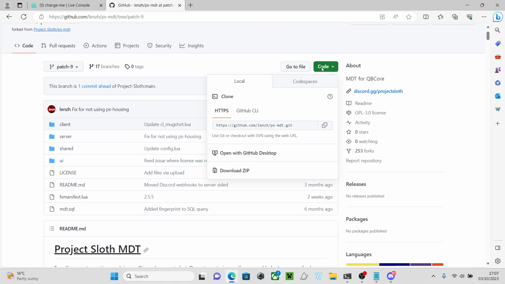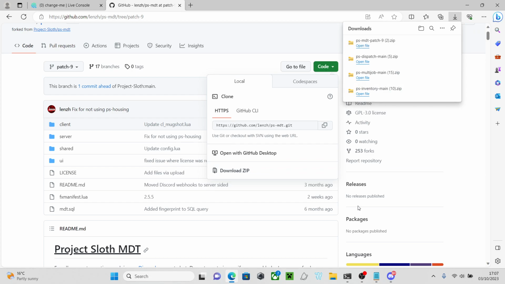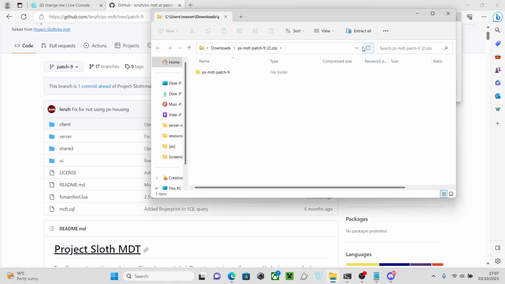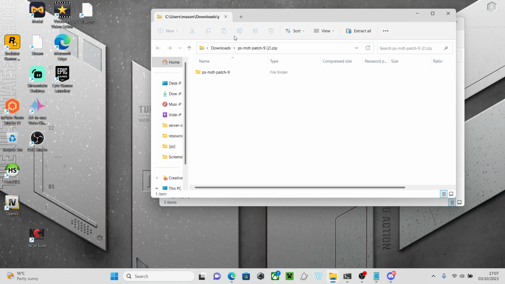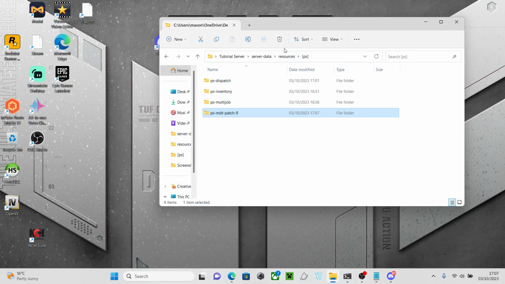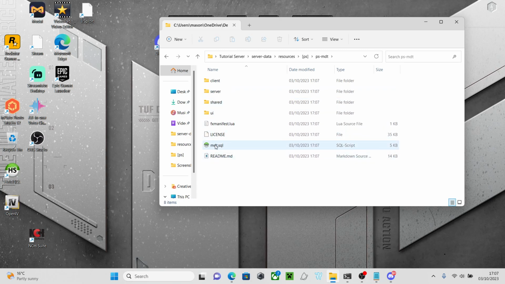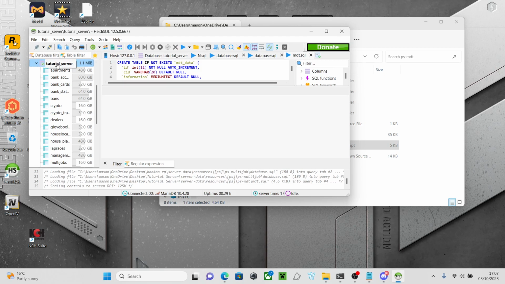Oh, okay. Right. There are some things that are optional, and there's some things you have to do with this. So let's open our server, go into server data resources, PS, and yet again drag and drop it into PS. And once it's done, rename it down to just PS/MDT. And then you want to double click the SQL, open your server, and just click it.